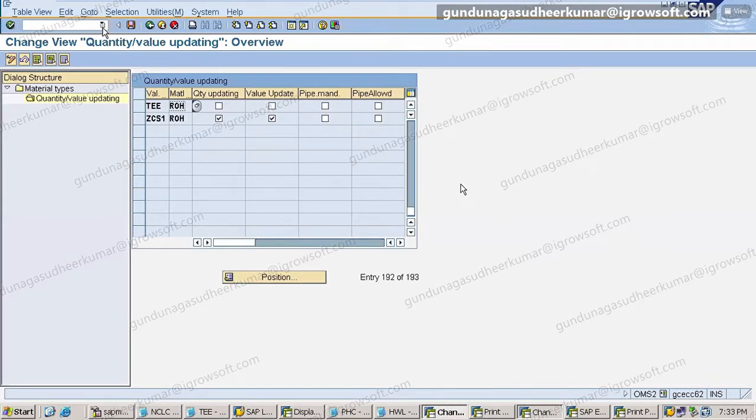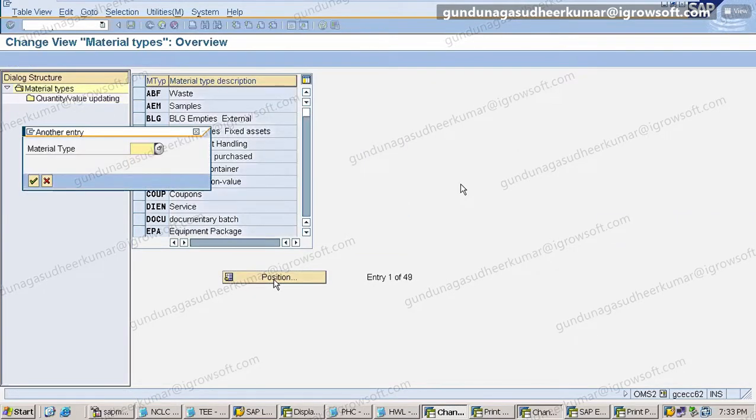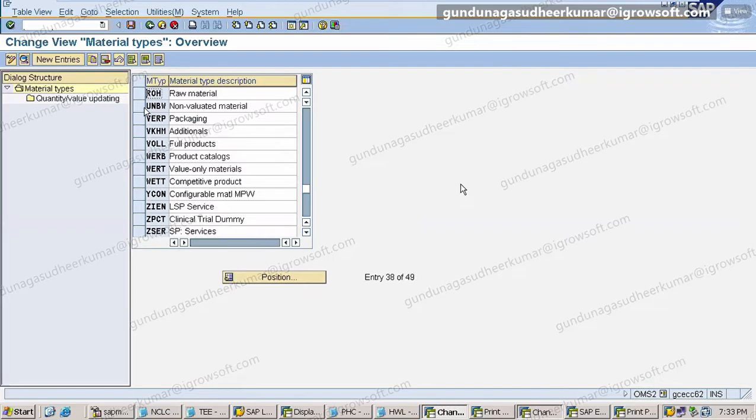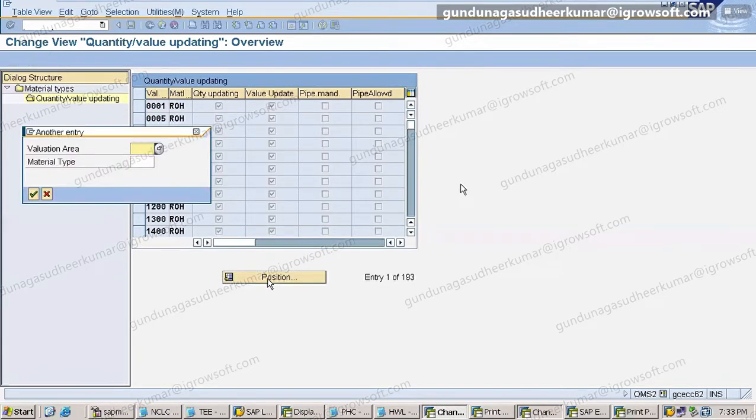Okay, so again I am doing this: go to OMS2. Now position, what is the material type? Raw material type, ROH. Now select ROH here. Click on quantity updating, value updating. Then you click on the position. Valuation area, what do we have to give?